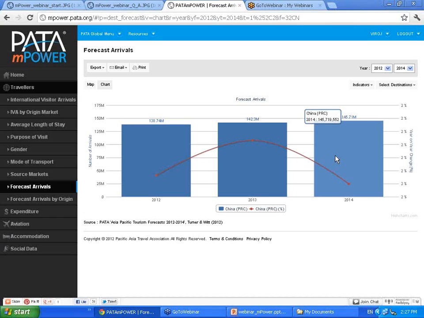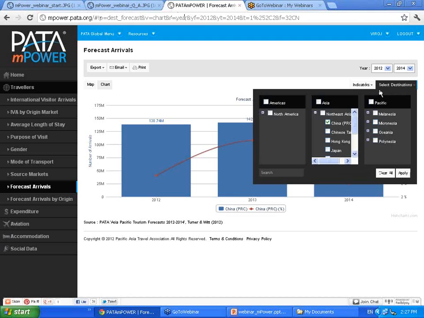We can do this also by sub-region. So if you can, for example, follow the cursor here, where we're going to select a destination as Northeast Asia, for example.